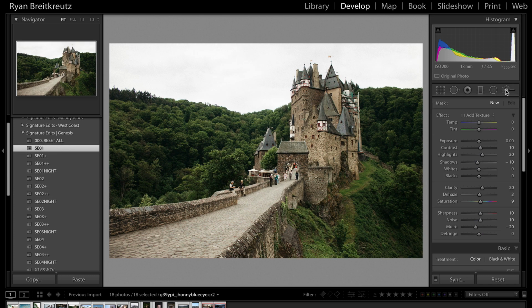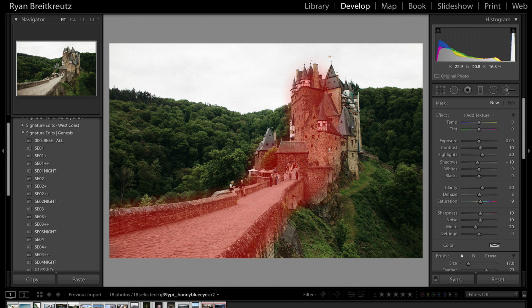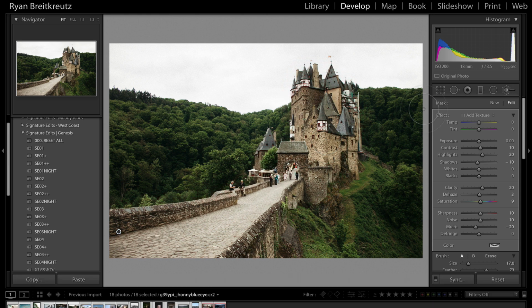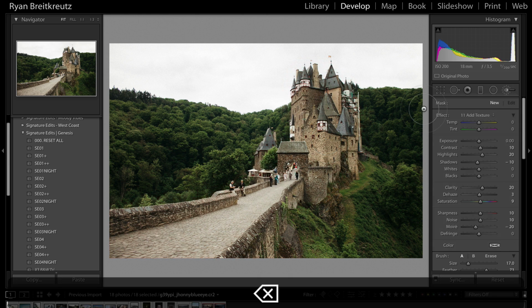We're going to bring out a little texture in this stone. You can hit O if you like, and that'll let you see what you're painting. And then paint even on the castle to bring out some of that texture. Press O again to get rid of that. So here's before that brush and after.